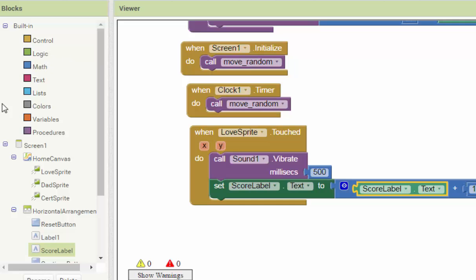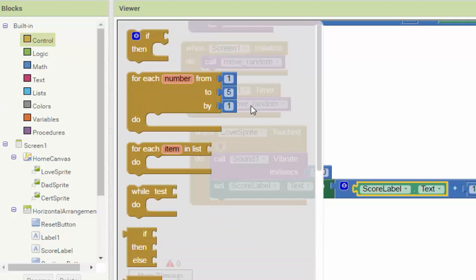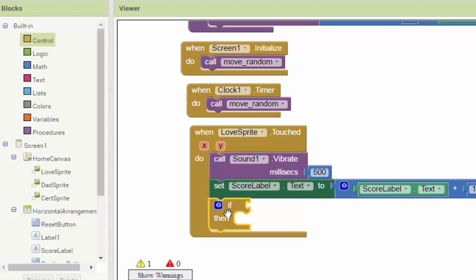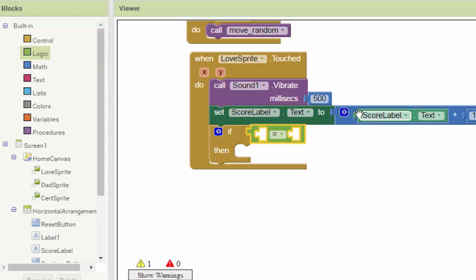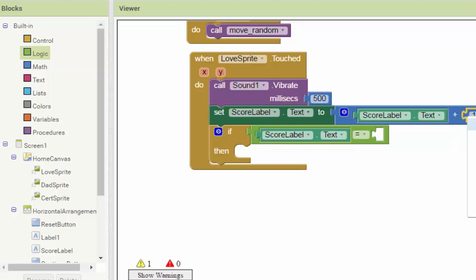First, the normal level, if and then. Okay, if, using a logic, if the score label text, you duplicate it, put inside, and here you also duplicate it, put inside. If it is equal to 5, this means you get 5 over the left.